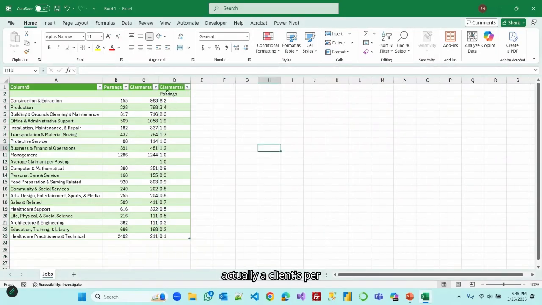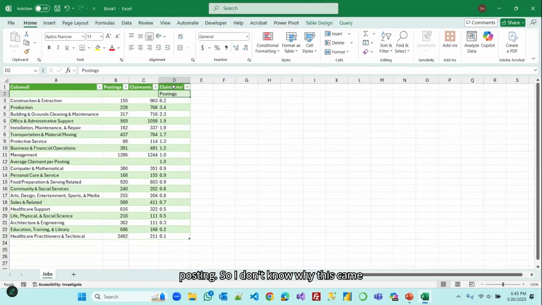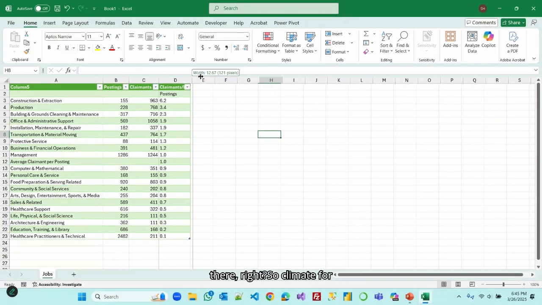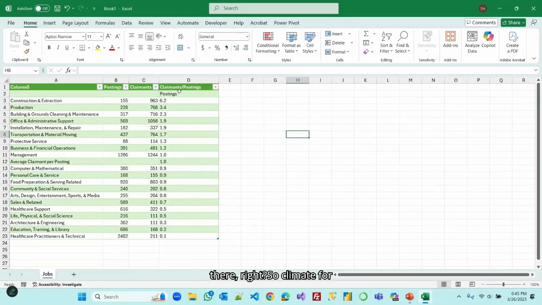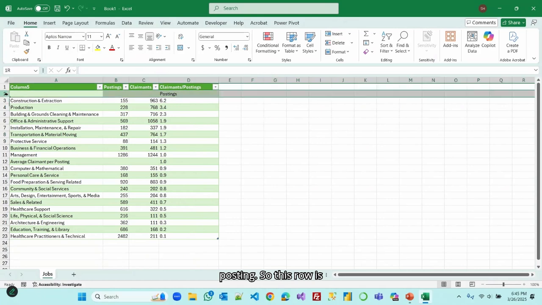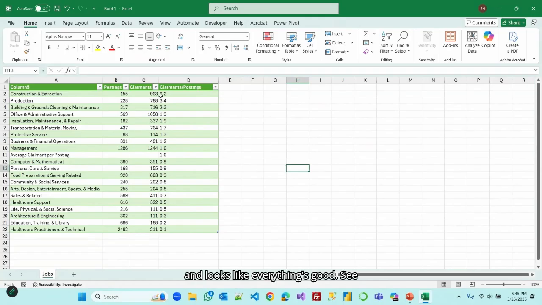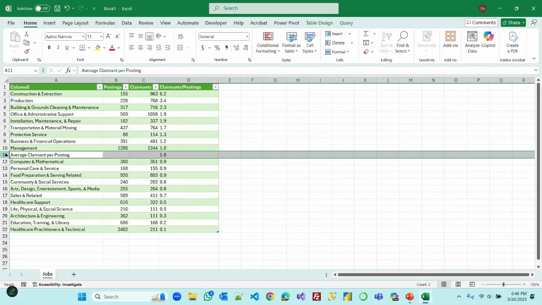And this is actually clients per posting. I don't know why this came down during the import stage. These are all things we have to handle. Postings. Okay, here it should not be there, right? Client per posting. So this row is noisy; we remove that, and looks like everything is good. See here, it is showing some average. We don't need this record. Delete that.